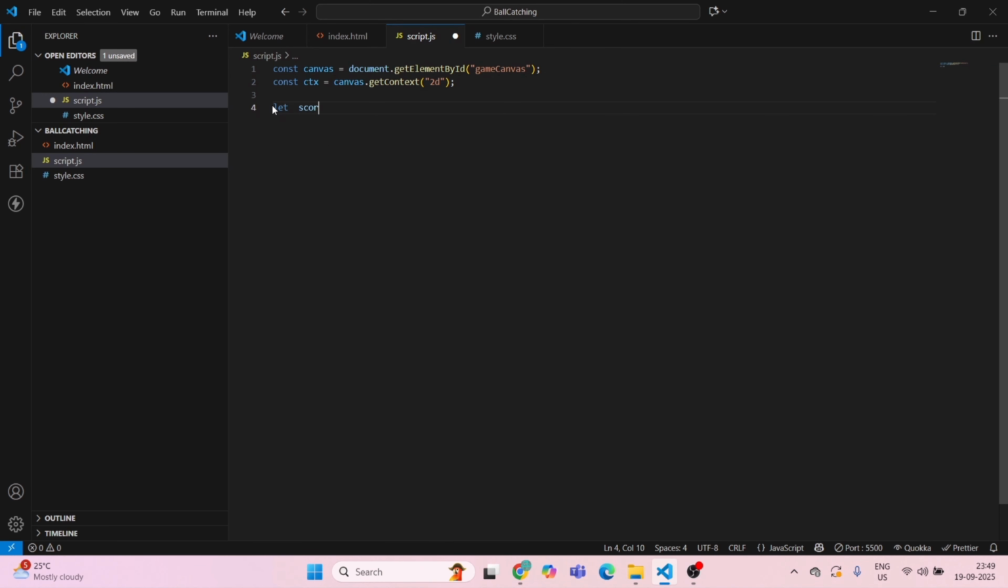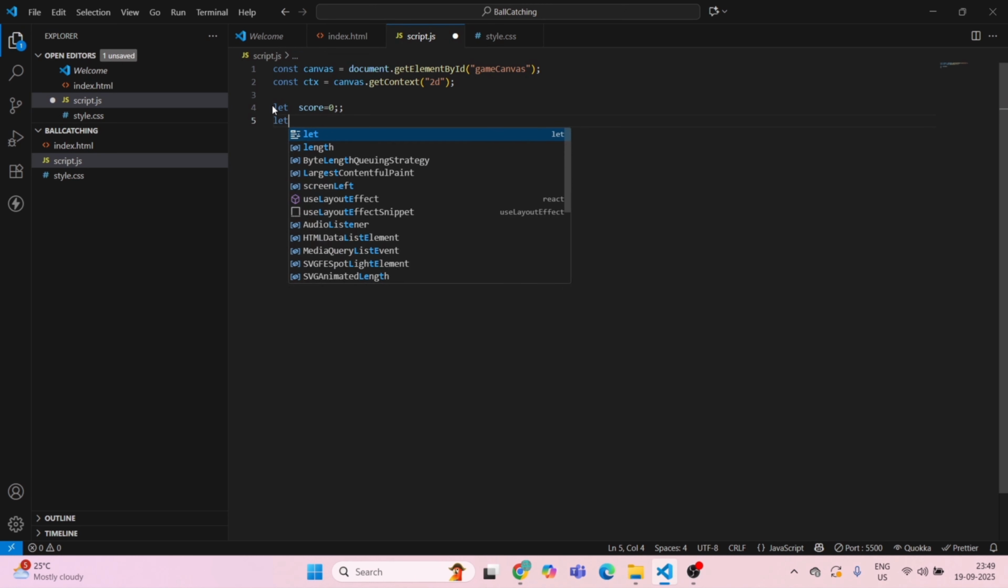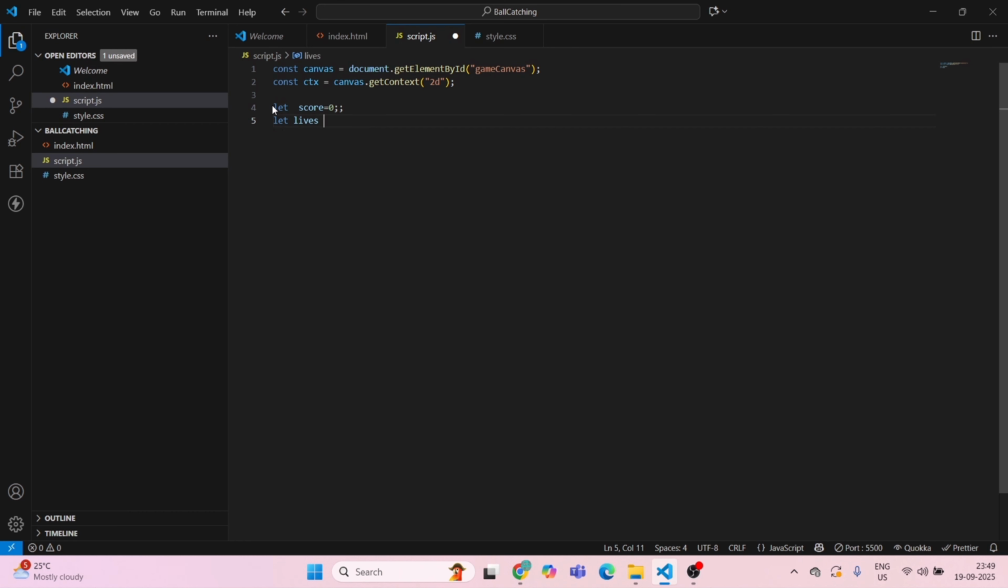The let for score, which starts with 0. Then we have let lives, which is 3. Let catcherWidth, let this W be capital. I will tell you why we are writing it, not now. 40. Let catcherHeight is equal to 60.